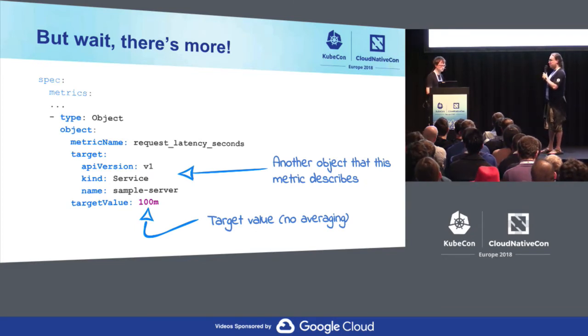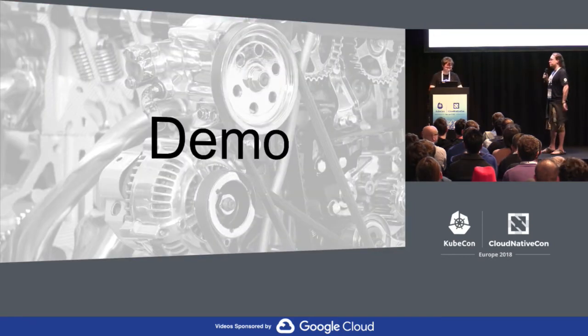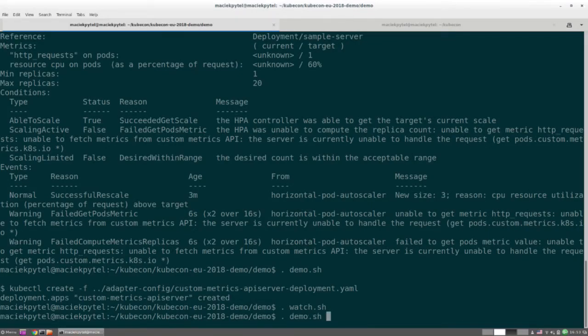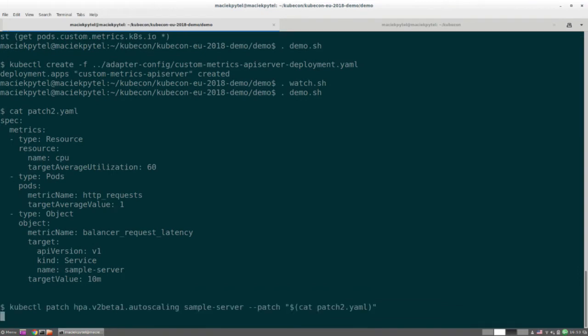Now the object metric type looks kind of similar. We specify a metric name, like we did before, but we also specify a target. This is the object that's being described by the metric. So we say, for instance, here, we're measuring request latency on the sample server service. And we set a target value. It's not an average, because we're only describing one object here. So let's try that out. Let's patch the HPA once more and add the object definition.